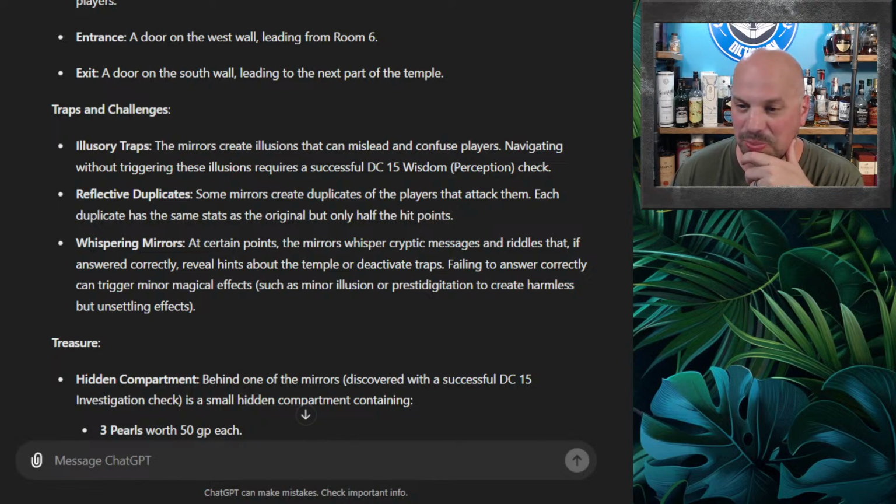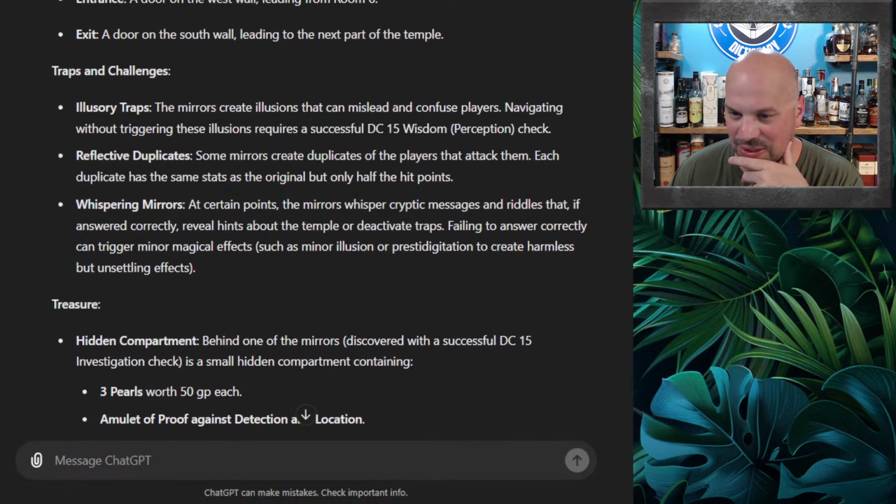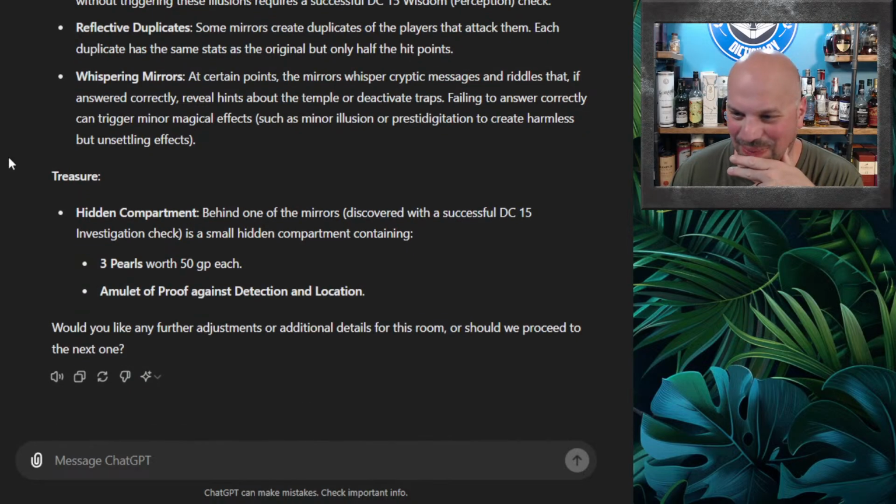Okay. Whispering mirrors. At certain points, the mirrors whisper cryptic messages and riddles that, if answered correctly, reveal hints about the temple or deactivate traps. Failing to answer correctly can... This is a lot. Behind one of the mirrors is a small hidden compartment containing 3 pearls worth 50 gold pieces each, and an amulet of proof against detection and location. See, neither of those are going to be useful in a one-shot.